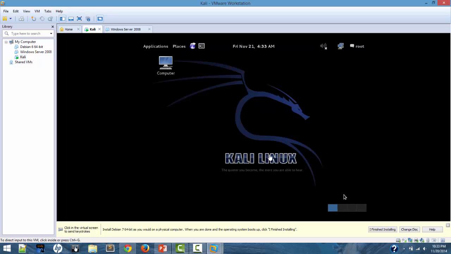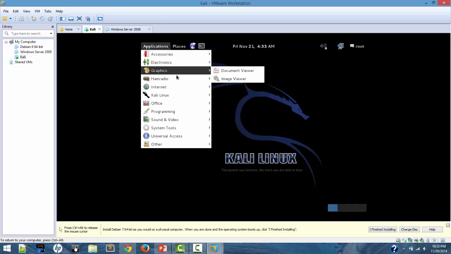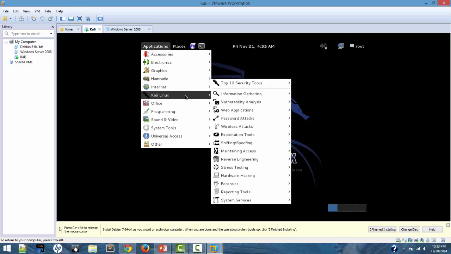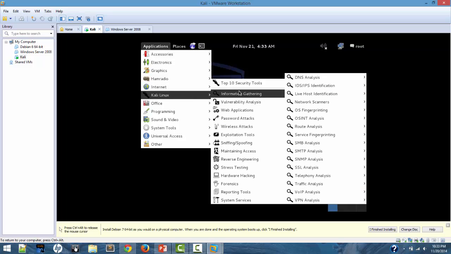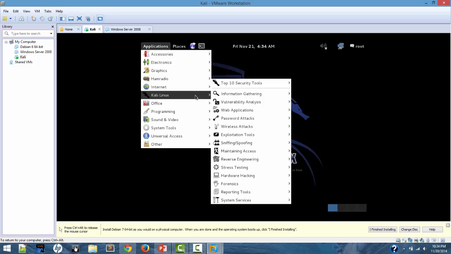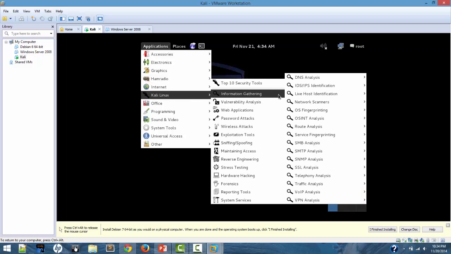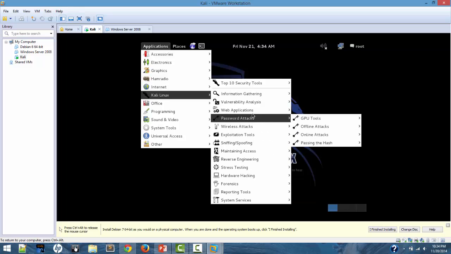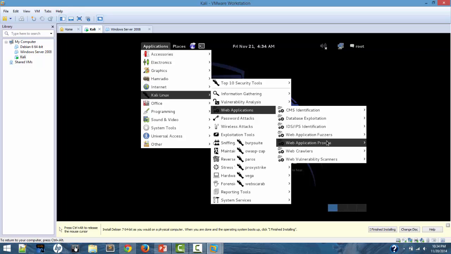As you see, we've already gotten our Kali Linux installed. The operating system is up and running. Kali Linux comes with quite a few tools already pre-installed. You may be familiar with Ettercap or Wireshark. You can find those here under the Kali Linux. There is all kinds of useful attack vector tools that are here. Most of them are pre-installed and ready to go.